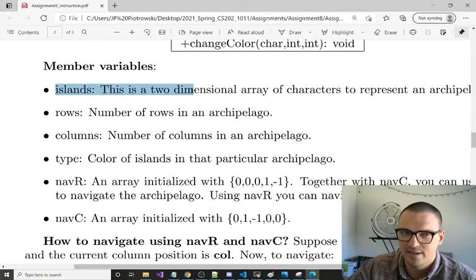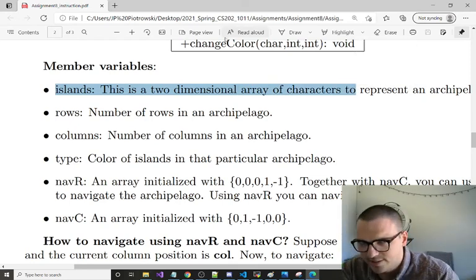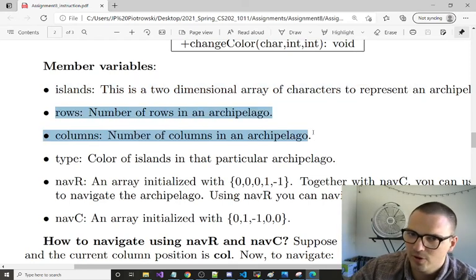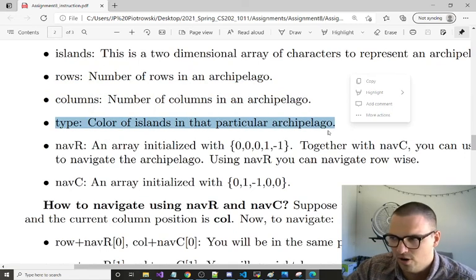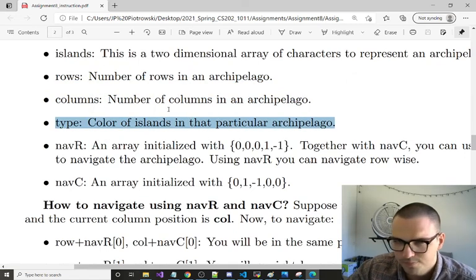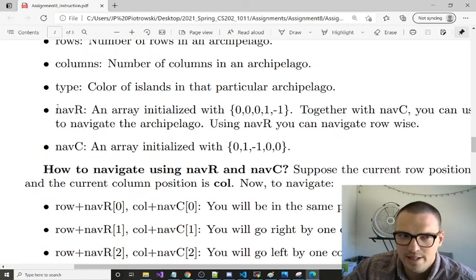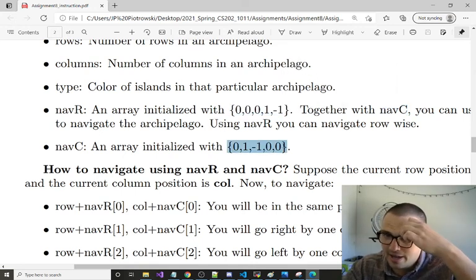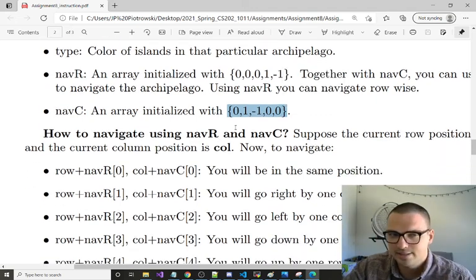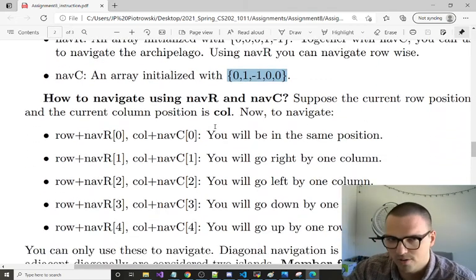And so we've got islands, which is the matrix. It's the 2x2 matrix. We've got rows and columns. We've got what color the islands are in that archipelago. And then we've got these two arrays, nav_r and nav_c. Notice that he's telling you here how they're initialized. And they're just to help you with the recursive functions.